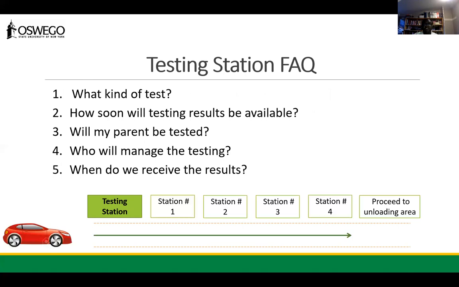Okay, so let's jump to the testing station. So the testing station is one of the first stations that a student will encounter. So I just want to provide some context as it relates to the testing station with a few frequently asked questions.